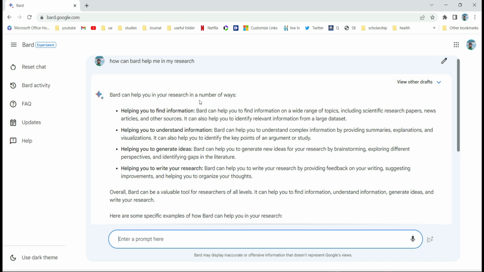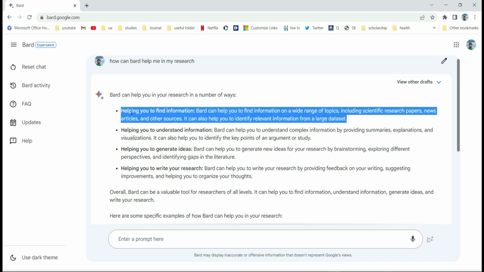So Bard can help you research in a number of ways, help you find information. Bard can help you find information on a wide range of topics, including scientific research papers, news articles, and other sources. It can also help you to identify relevant information from a large data set. This is very important because ChatGPT does not have much access to the information. I have personally experienced, and I have also shown you in the video, that when we try to find some literature and some resources from research papers, it actually gives you wrong citations.